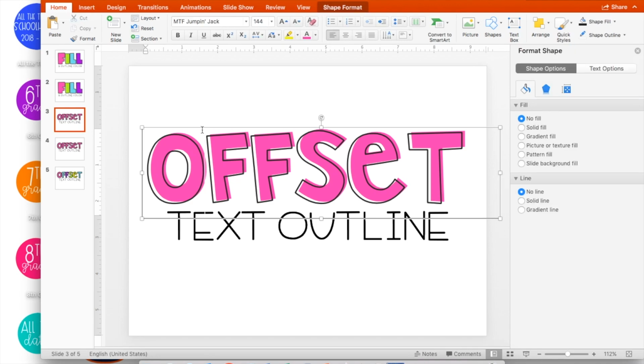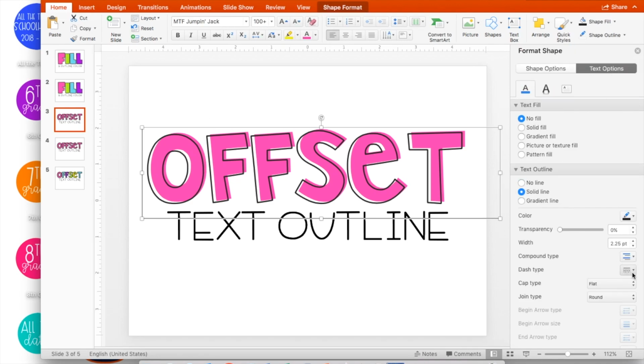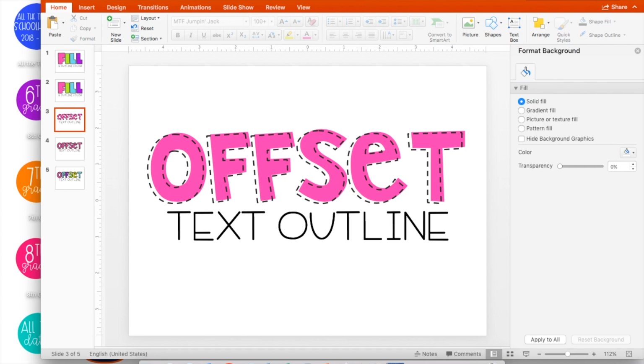And you can also, if you wanted to have a dashed type line to make it look like a stitched effect, you can also do that. So there are so many options with this offset text outline. Just play with it until you have something that you love.